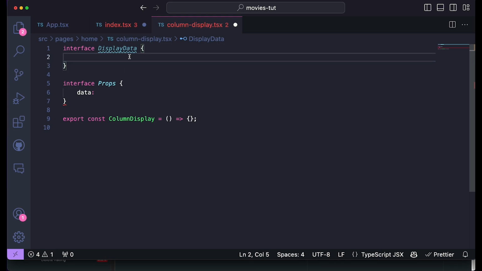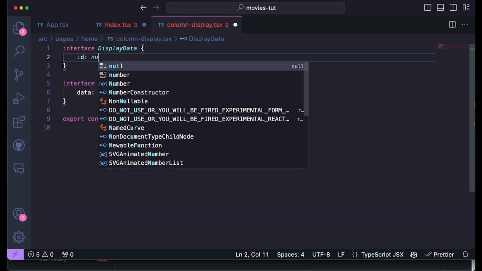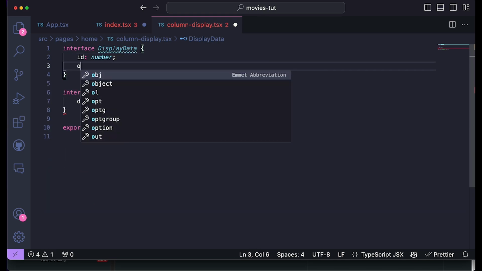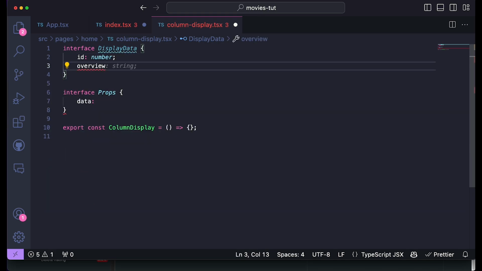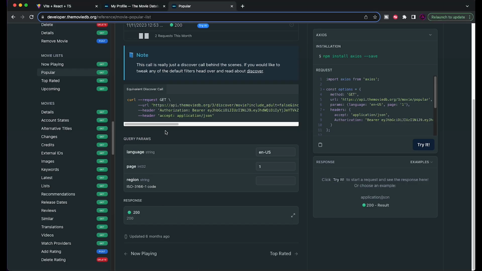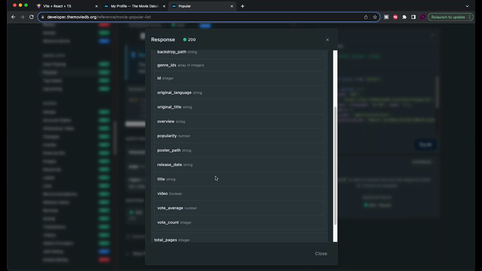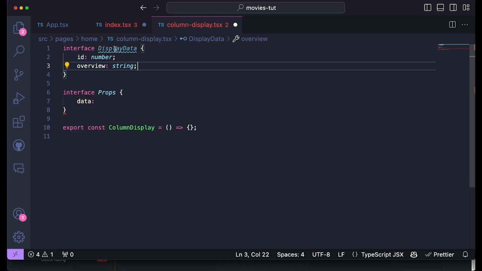So first of all, I want each movie and TV show to have an ID, which will be a number, then an overview, which will be a string. Overview is, as you can see over here, a description of the movie. It's like a mini description of it, a summary of it. So if you're not familiar with the names I'm giving to the data, it's because I actually already know the API, but I'm just following the structure that they provide us with their data.